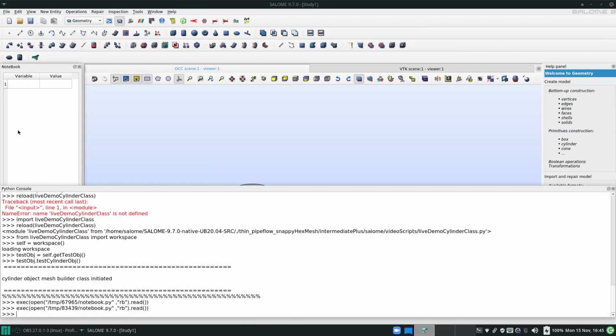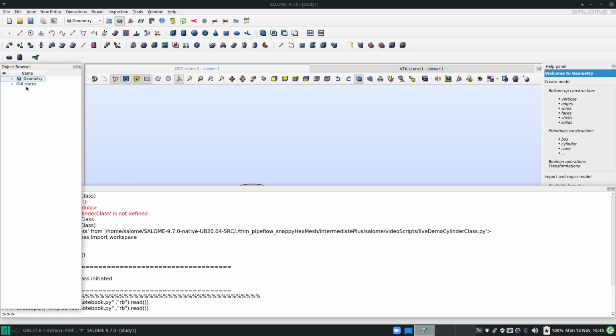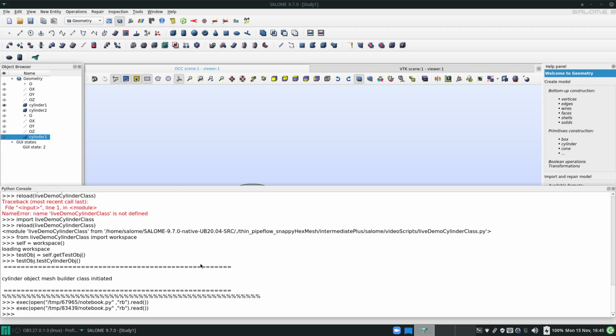Let's go look at the geometry. Where's the thing? Yeah, there you go. Object browser, geometry. I will have another instance of cylinder 1. So it looks like this test object thing works.